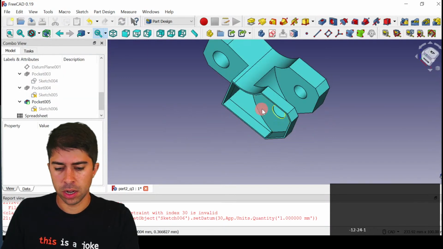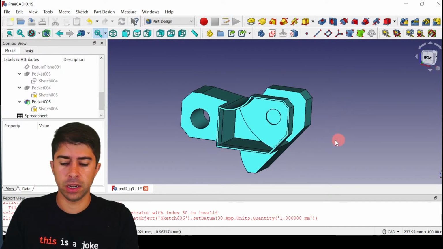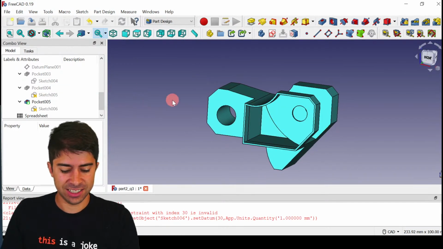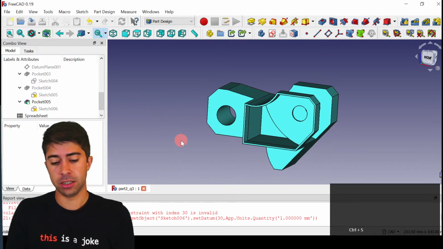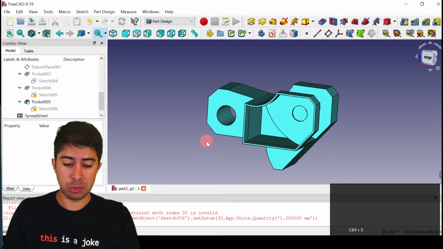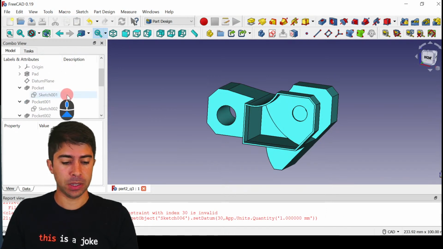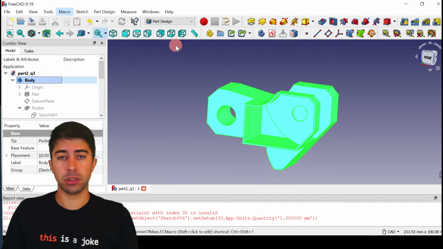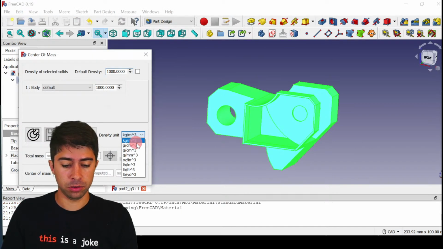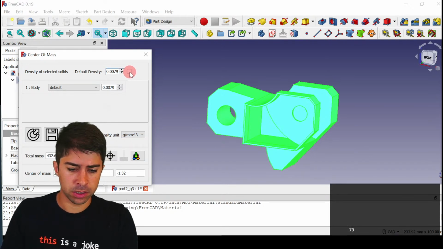Come on. And that looks correct. Right, so we got our part over there. That looks nice. Yeah, let's save that. And that is everything. So that is essentially the last configuration of this part. The only thing left to do now is to get its mass. So I'm going to select the whole thing, go to macro, recent macros, center of mass, and we're going to give it its density, which is 7.9. I'm going to say yes please, and it's 432.